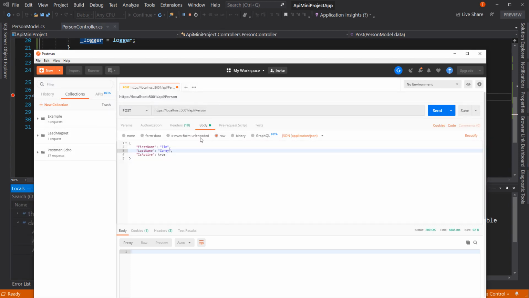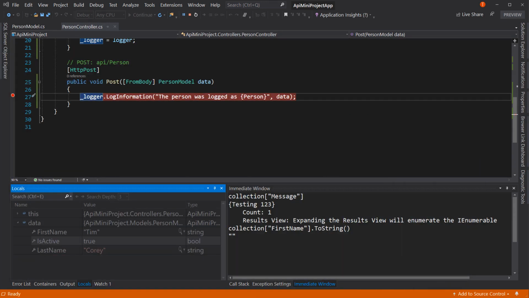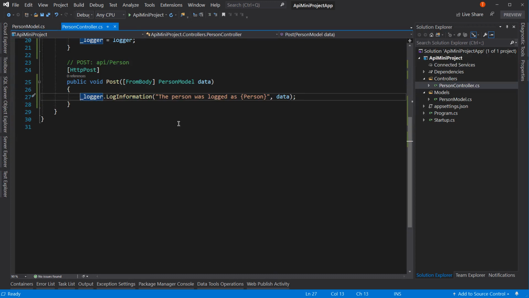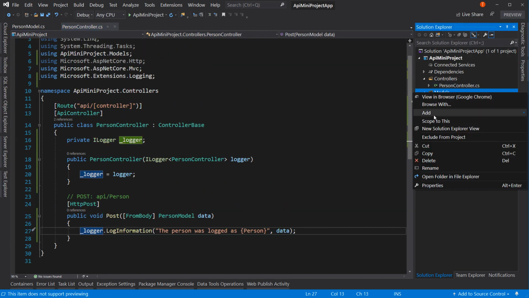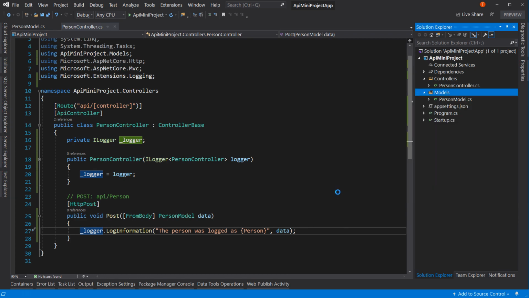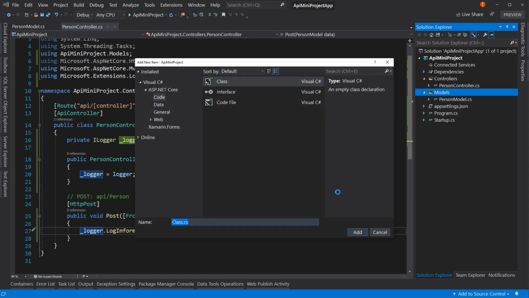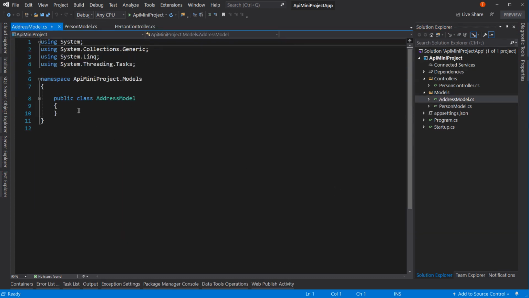So we've now made an endpoint to post the person information to. Now we can do the same thing for our address information. So let's create a model first. Let's call it the address model. And yes, I could have used the DLL we created back in the WinForm project if I wanted to.